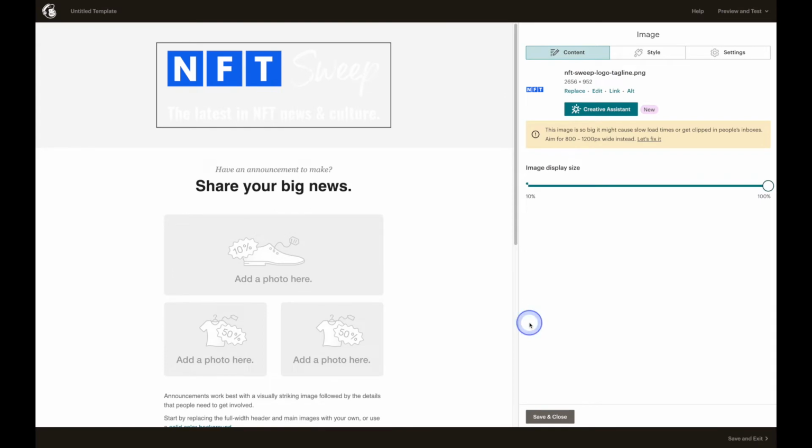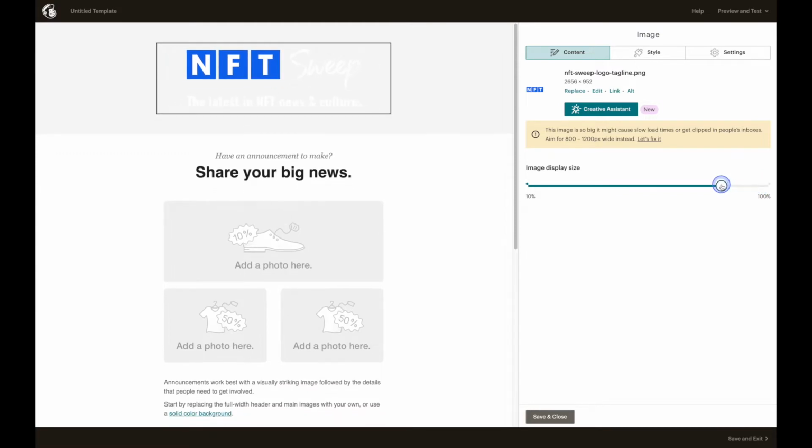So now we have our logo in place. If you'd like, you can go ahead and play around with the size of the logo. And Mailchimp is also telling us that it's a rather large file. This can lead to slow load times, so if you've got a pretty large image, that's okay. We can go ahead and fix it right inside of Mailchimp.